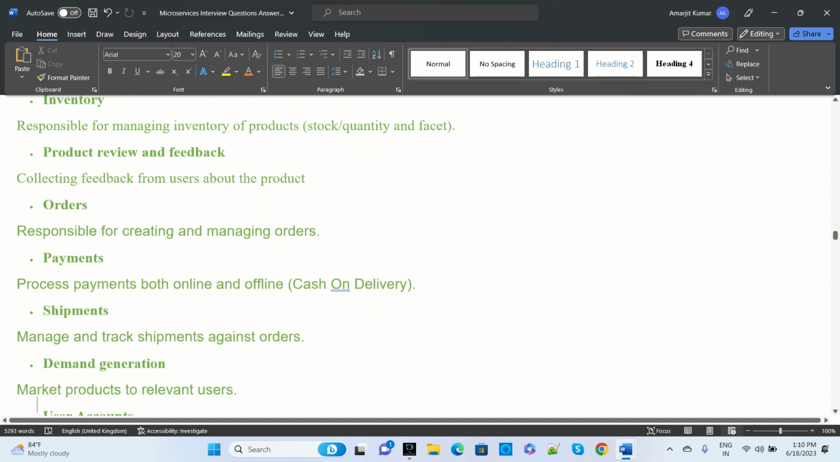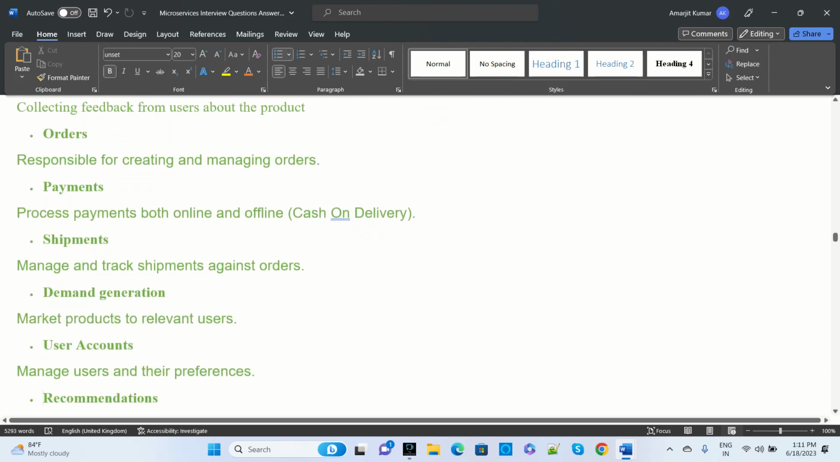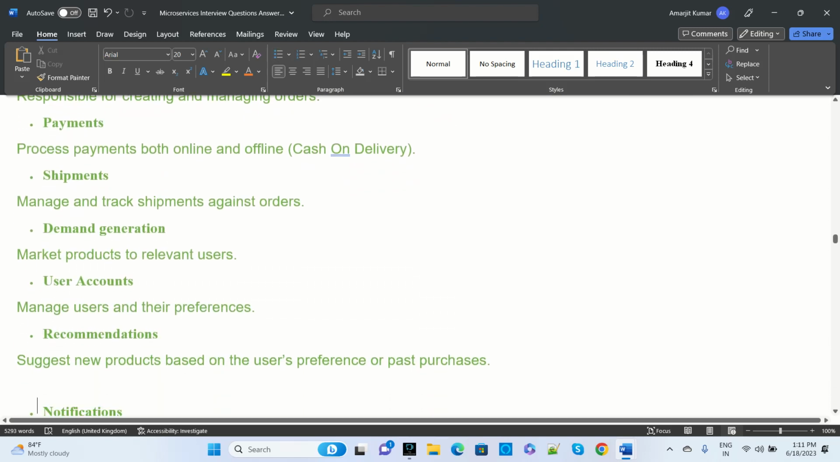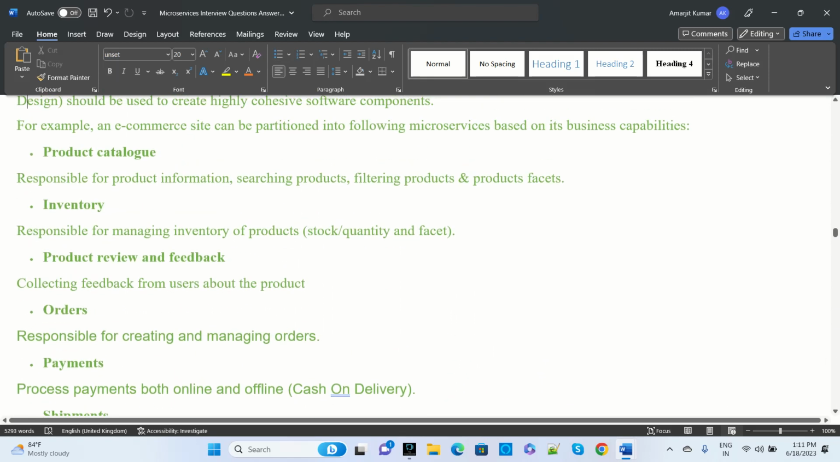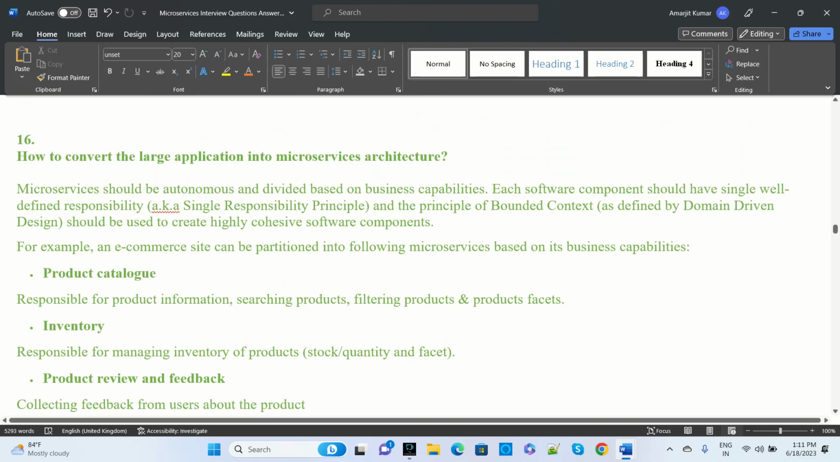Orders, payment, shipment, demand generating, users, account and recombination, so notifications and all. So these all are the divisions of a big application into microservices. How you do microservices: they should be autonomous and divided based on business capability. If you have a business requirement, you can do this using domain driven design and the single responsibility principle. Through that, we get highly cohesive software, and we can divide.